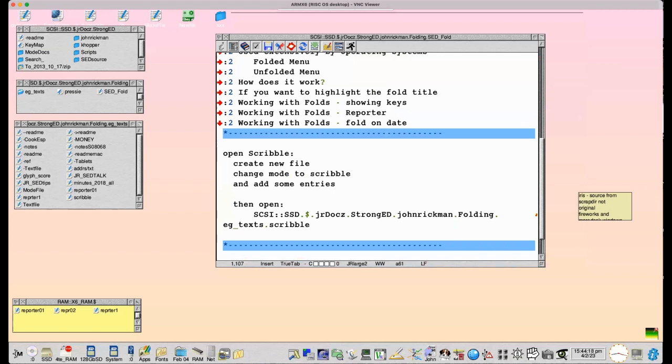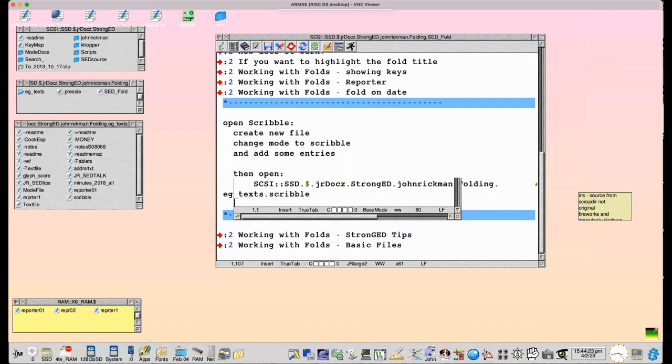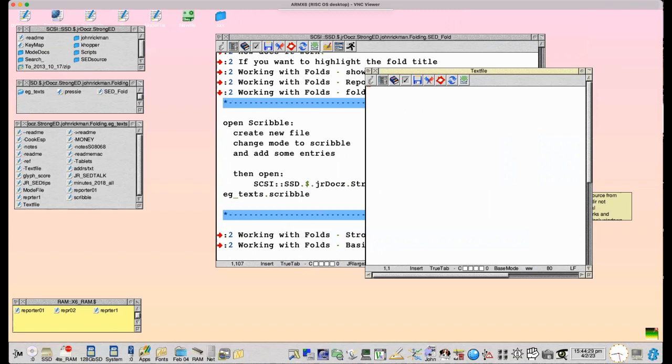New file, click on there. Change mode to scribble. Add some entries, control DD. Control DD again. And last entry, control DD again. And a few entries. Now I'm in Scribble, so if I just hit Control Home, it folds those entries.